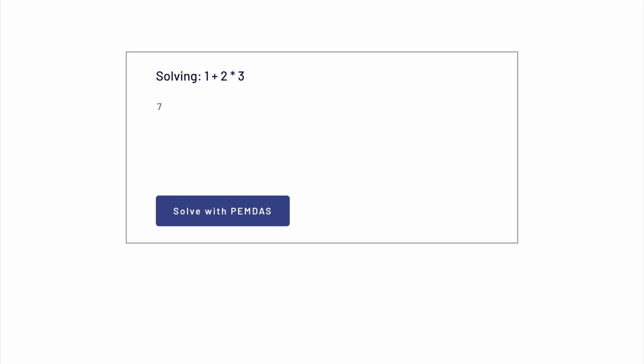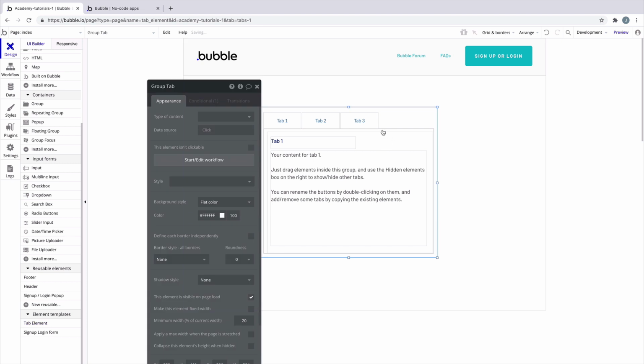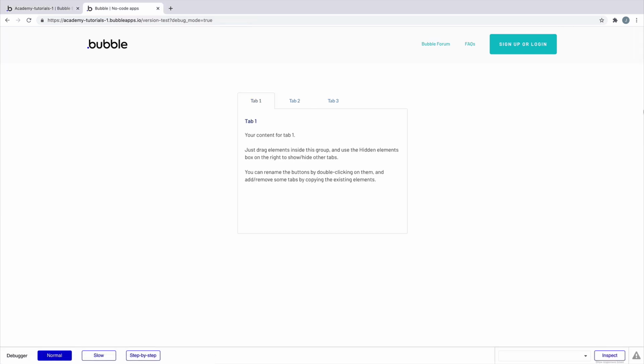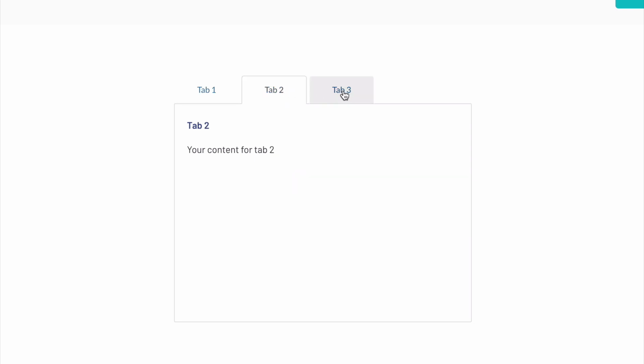Bubble comes with an element called the tab element, which relies heavily on custom states for it to work. When we add the tab element to the page, it brings with it 3 groups, one of which is visible. Without doing anything, we'll preview our app and see how the tab element behaves. By default, we have 3 buttons, and when we click on them, we switch which tab is visible.